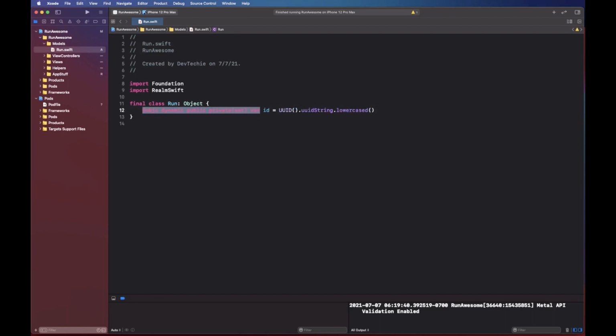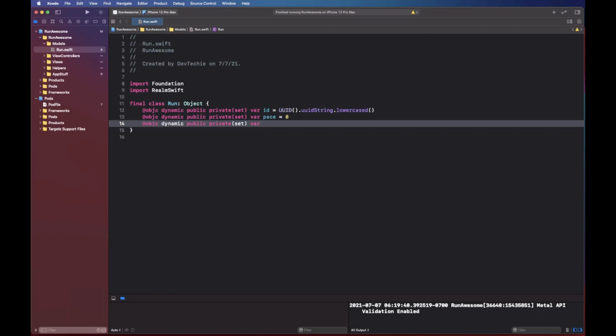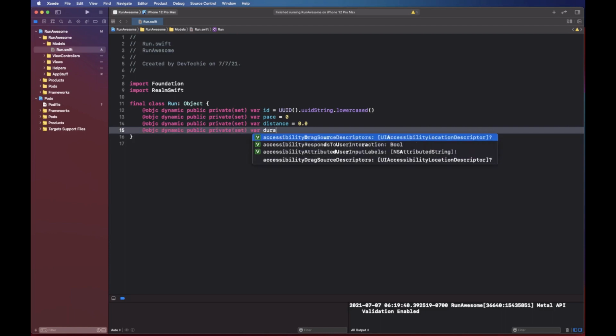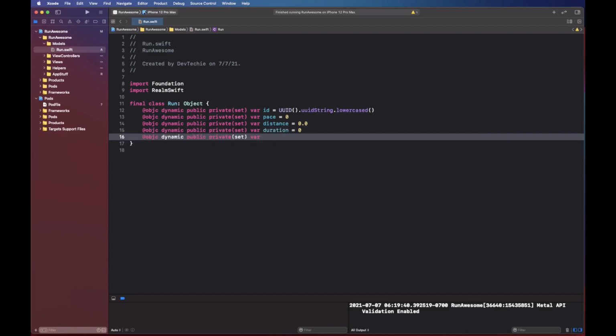These few keywords are going to be the same, so I'm just going to copy them and paste them and create some more properties. One I need for pace, which I'm going to initialize with 0. Another one for distance, which I'm going to initialize with 0.0. Essentially this is going to represent a double type, and realm can support various different native data types, for example int, double, string, etc. We're going to use all of those, whichever we need. We're going to have duration, which is going to be 0, and we're going to have a date, which is going to be of Date type. Date type is supported in realm natively.